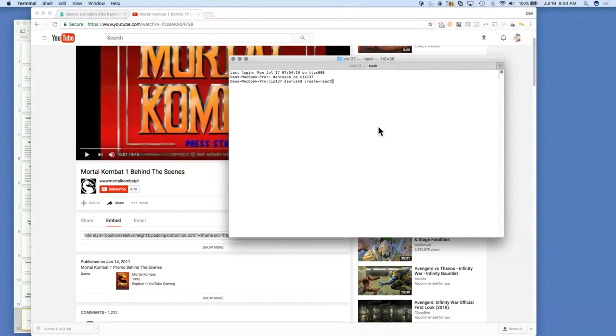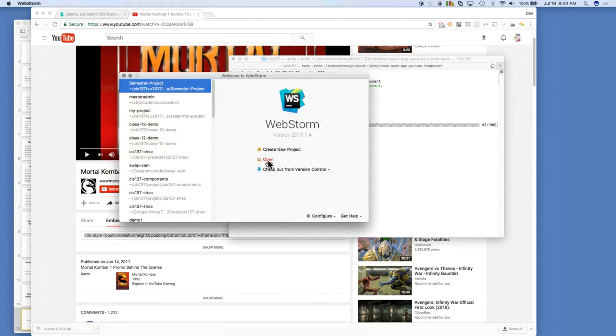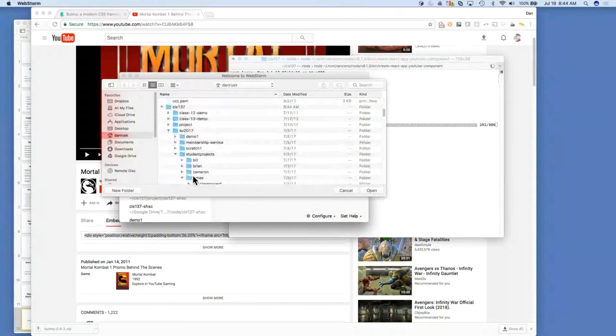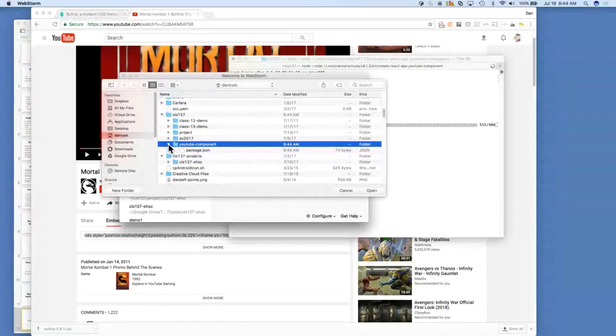I go and create React app and call this view component. It's going to take a second, but we'll go ahead and open it up in WebStorm. So we see our YouTube component here.